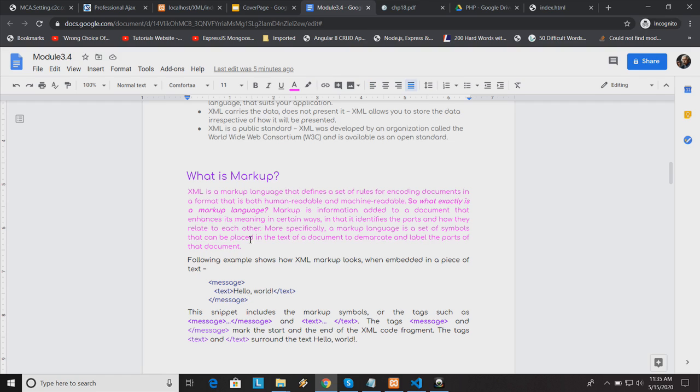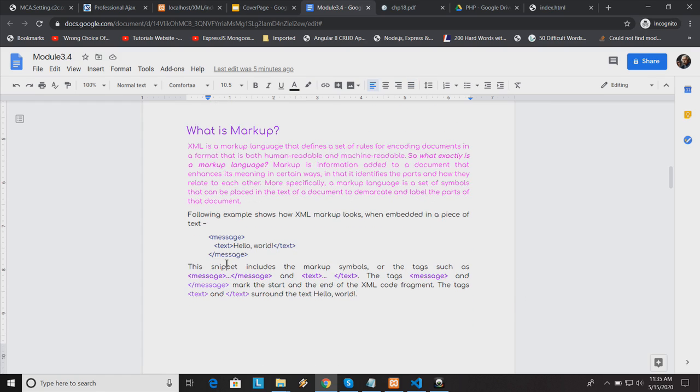It is a set of symbols that can be placed in the text of a document to demarcate and label parts of the document. You can see in this file we are labeling something, we are giving meaningful information to data. These are the markup symbols, and these are the tags. In the text the values are present.